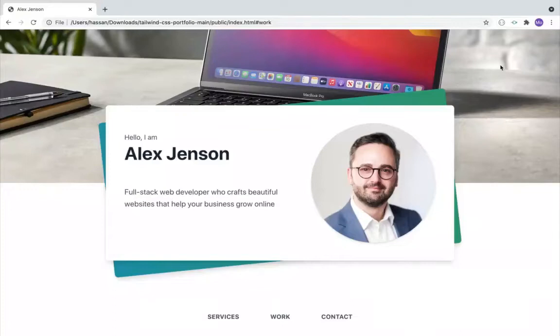Alright guys, so now we're going to be designing this beautiful portfolio website. After we're done with it, you can feel free to customize it however you want and make it your own website, so that you can put your own work on it and make it your own portfolio website. So let's just go through it before we start designing it.